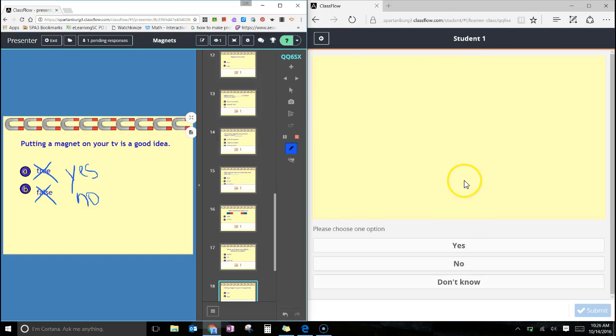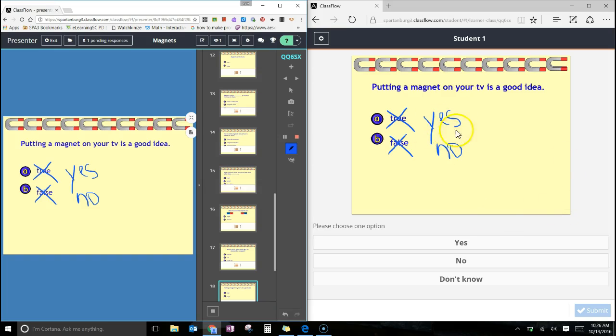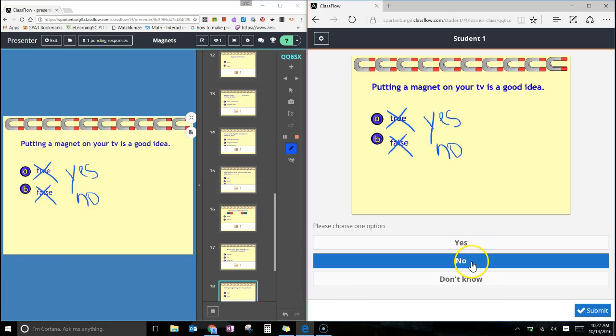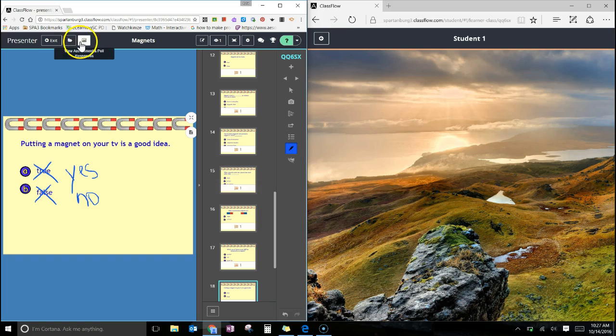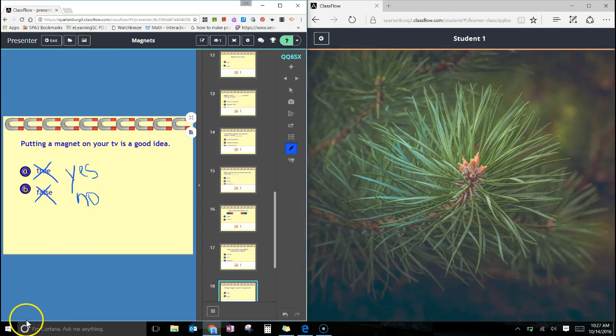So now on the student side, I get my teacher's card with her edits. Putting a magnet on your TV is a good idea. Yes, no, and you get yes, no, or I don't know as your choices. So I'm going to click no, and I'm going to submit. On the teacher side, I see all my students have responded, so I can stop the poll. And we're not going to take a look at this one because it looks just like the true-false answer choices when you go look at the teacher data. But if you wanted to, you would click the graphing option and go there.